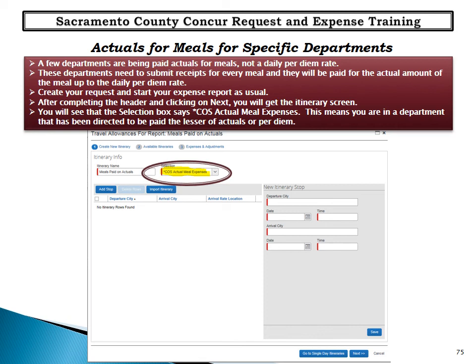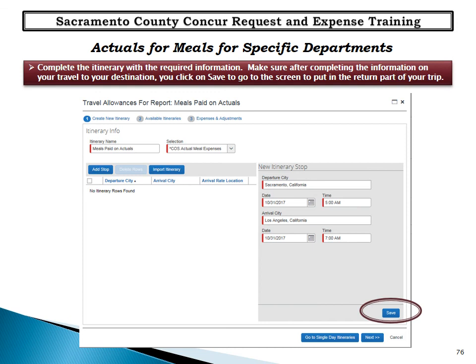After completing the header and clicking on Next, you will get the itinerary screen. You will see that the selection box says COS, Actual Meal Expenses. This means you are in a department that has been directed to be paid the lesser of actuals or per diem. Complete the itinerary with the required information. Make sure after completing the information on your travel to your destination, you click on Save to go to the screen to put in the return part of your trip.